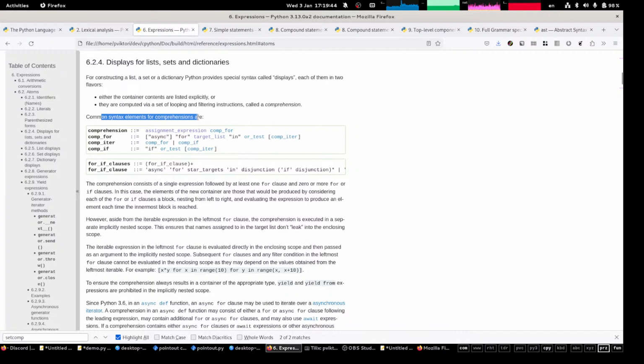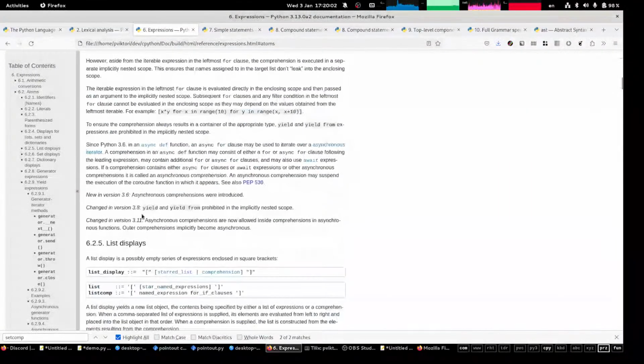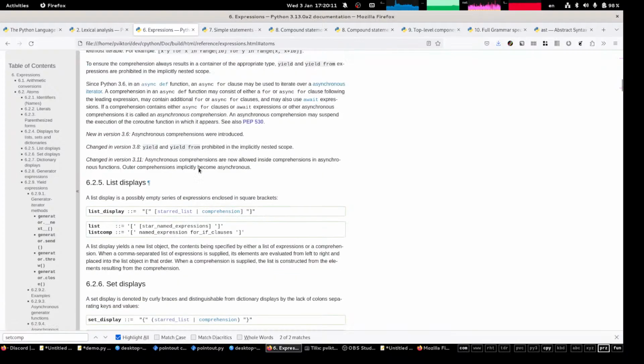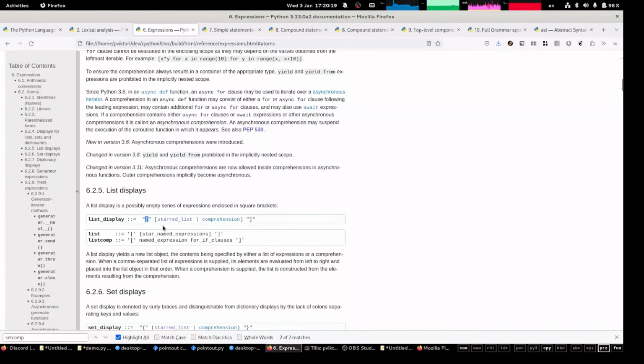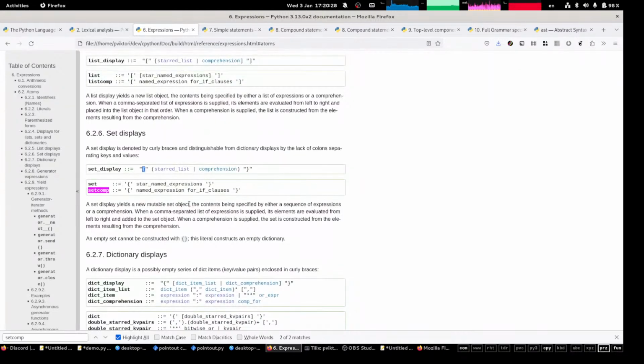Oh, there are common syntax elements for comprehensions listed first, and then it goes on to say list displays are built out of this, but with square brackets, and set displays are built out of that, but with curly brackets and so on. I wonder if that's the best way to go around this, because lists and sets are very similar. They just differ in the brackets they use.